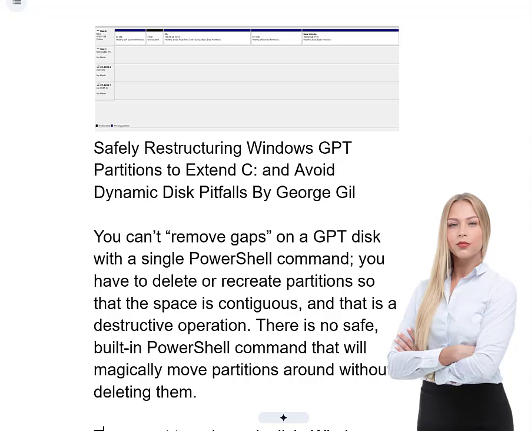Safely restructuring Windows GPT partitions to extend C, and avoid dynamic disk pitfalls by George Gill.